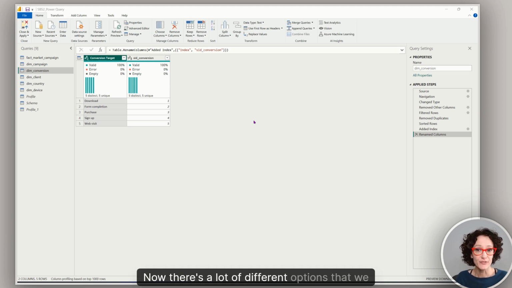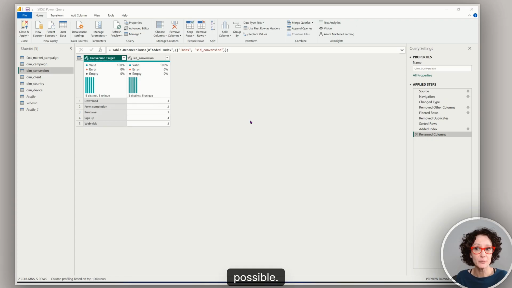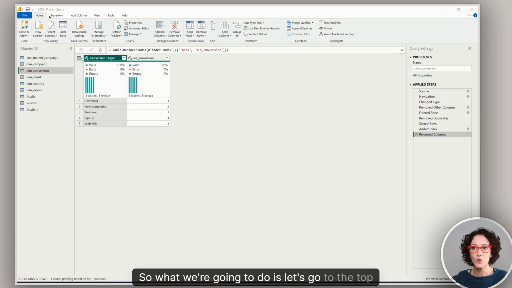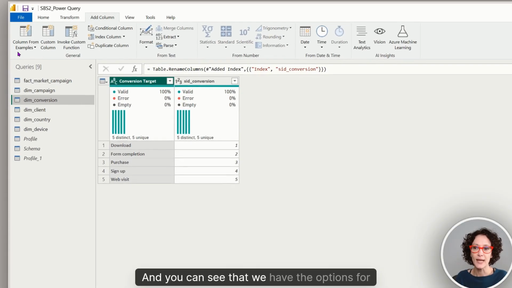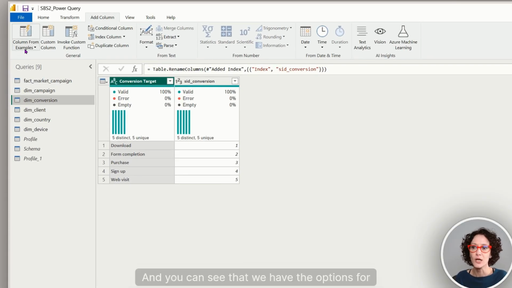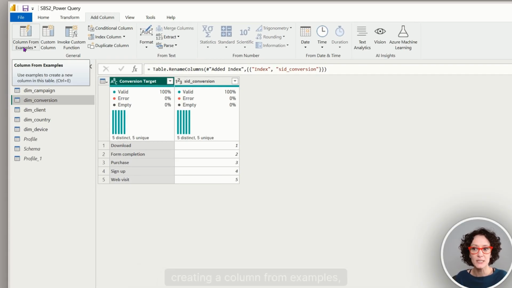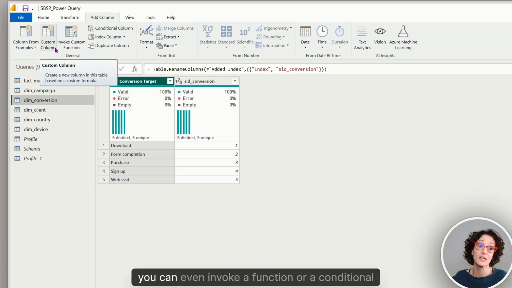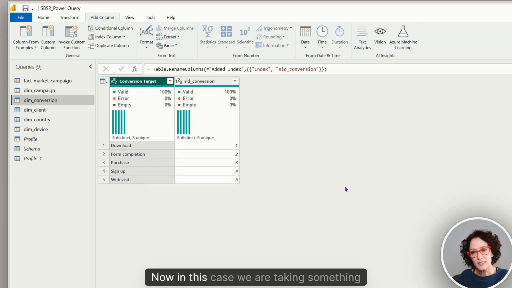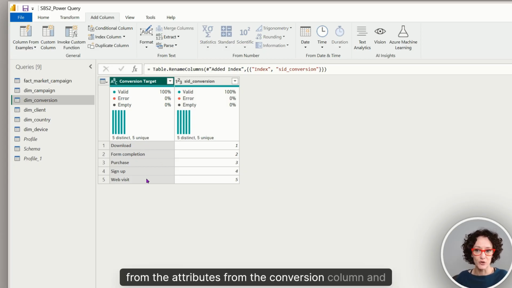Now there's a lot of different options that we have here in order to make this step possible. So what we're going to do is go to the top where it says add column. And you can see that we have the options for creating a column from examples, a custom column, you can even invoke a function, or a conditional column. Now in this case, we are taking something from the attributes from the conversion column and creating a new group based on those.